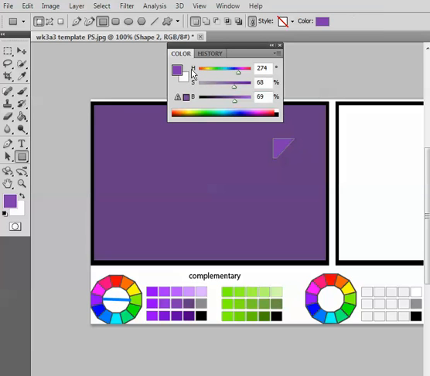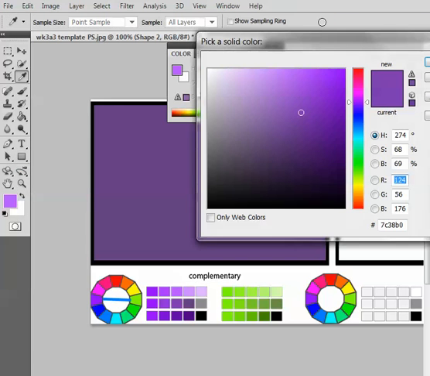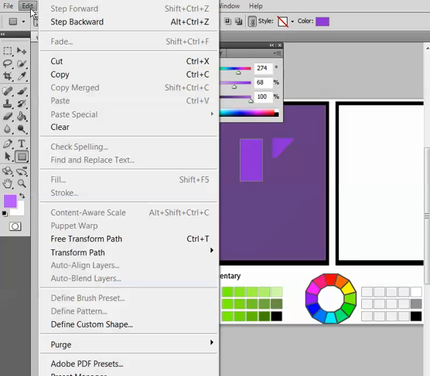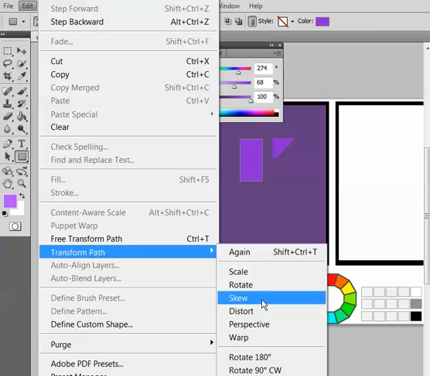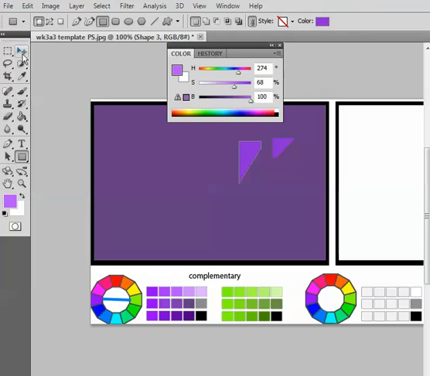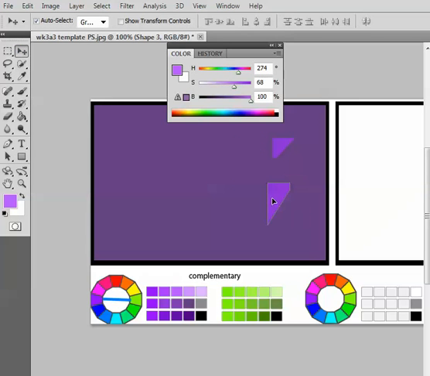Hit Enter. Alright, so now I'm going to use the same tool again, but I want it to be a little bit lighter and brighter, so I'm going to choose this and get my same tool back. You see the color hasn't changed. I need to open this up first and then choose the color, and you see now it has changed. I'm going to click on OK and create a shape that is a little bit larger, and Edit, Transform, Skew, and change it and hit Enter.